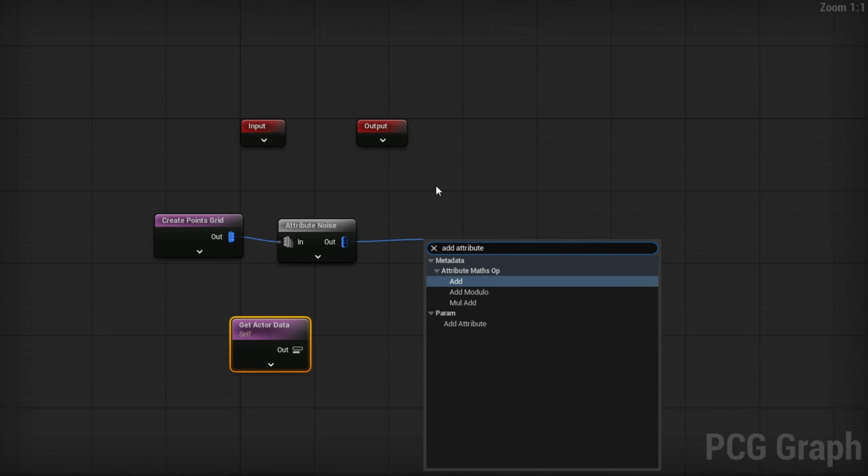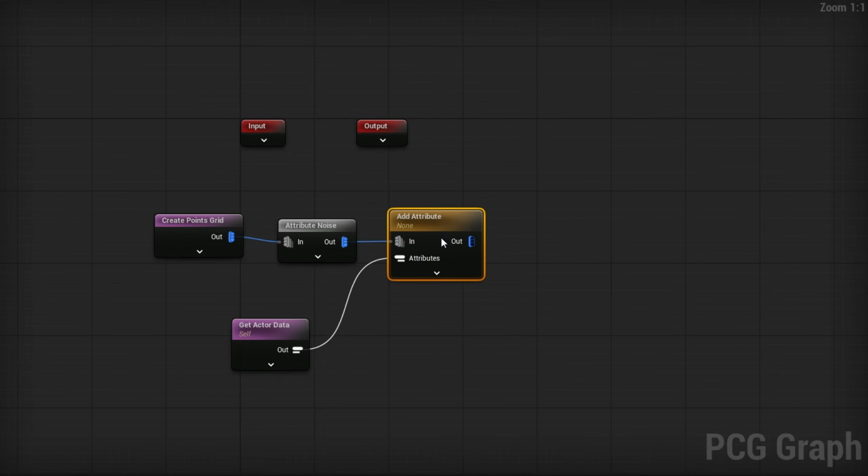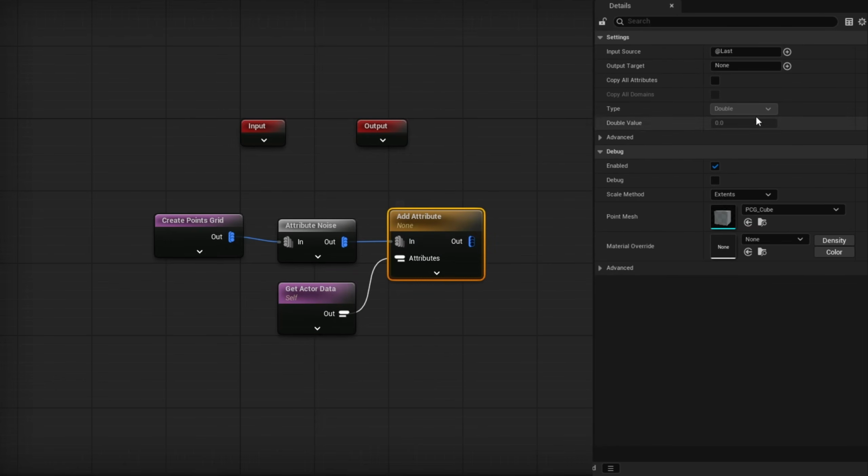So let's go ahead and do an Add Attribute. And this is the parameter version. We want to add this attribute, this Get Actor Data. And then for this Add Attribute, I'm going to give it an output target name of owner. The name doesn't really matter. Just make a note of it.